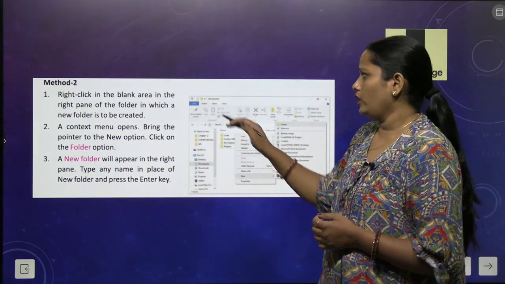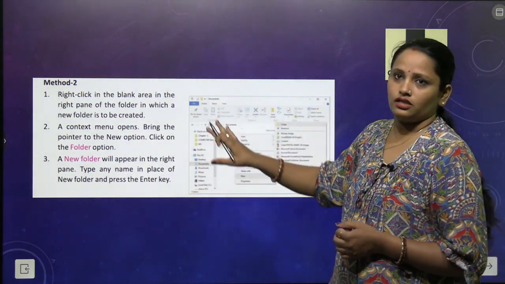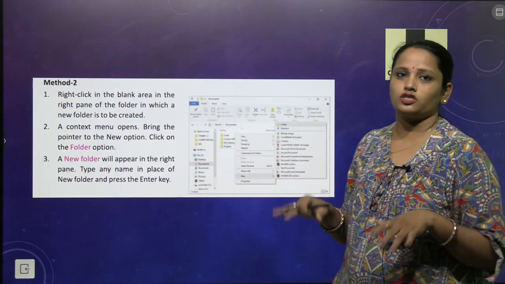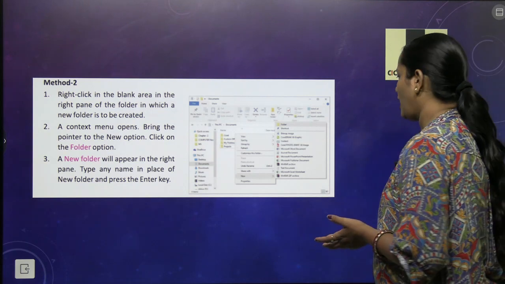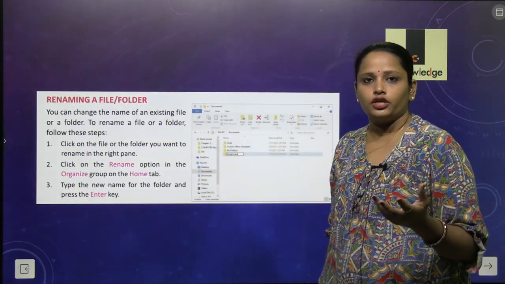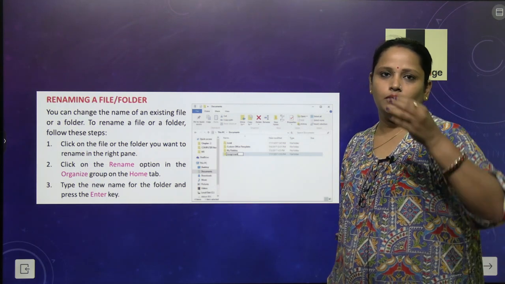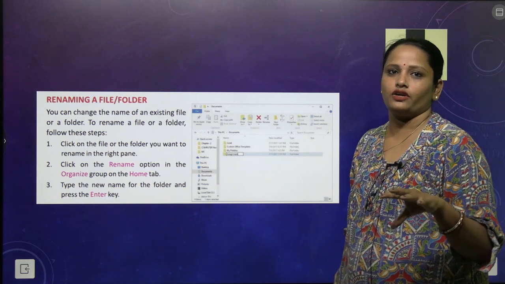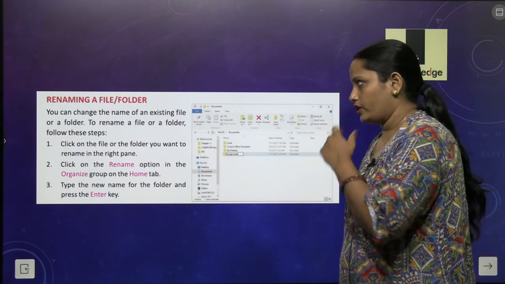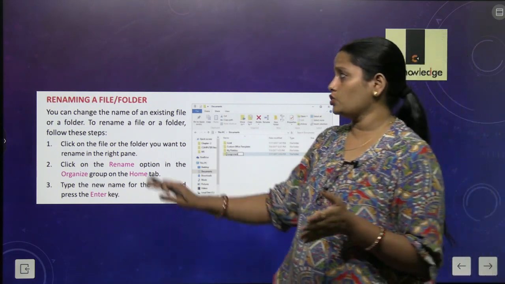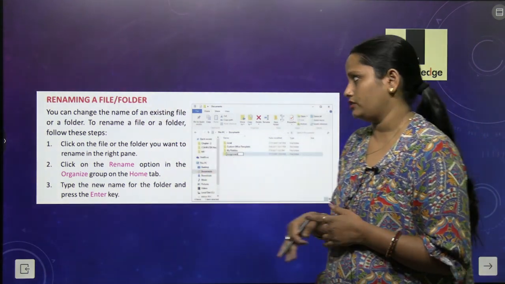First was going to the ribbon and selecting new folder option from there, and second one was by using a mouse button and creating a new folder. Hope you understood it very carefully, and please tell me which way is better for you, which way you think is very easy. Okay. After this we are going to learn how to rename a file or folder.